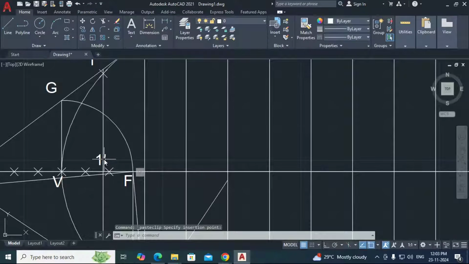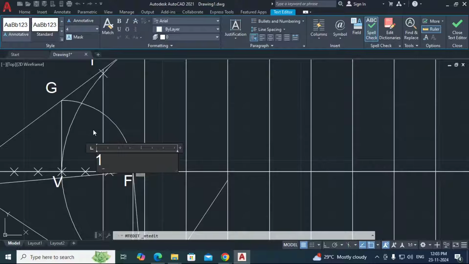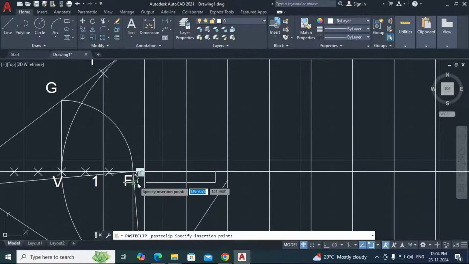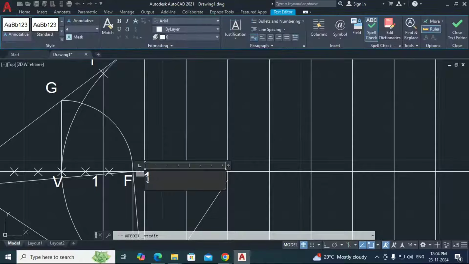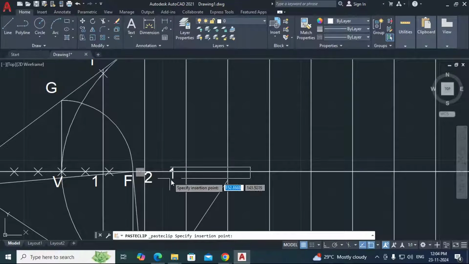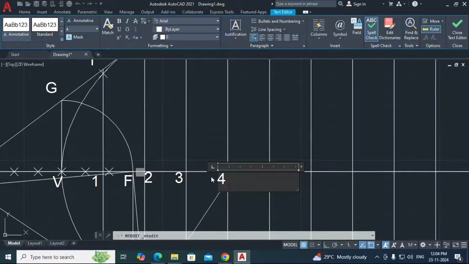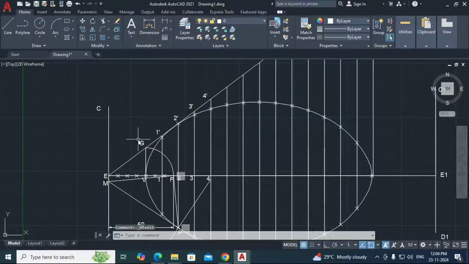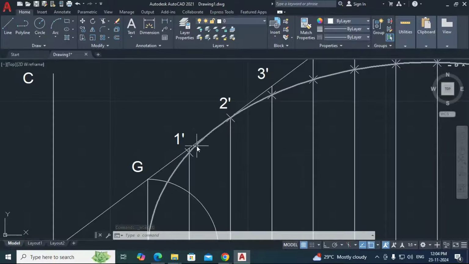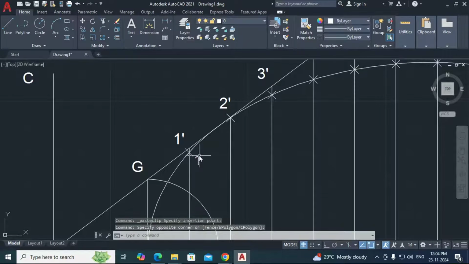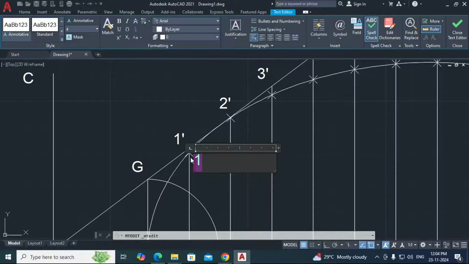So 1. This is the first point. So you have to give 1, then 2, then 3. Similarly, like that, you have to go further. You have to give all the other numberings. In terms of the curve, you have to go for A1. So this is the first point. So this is A1.